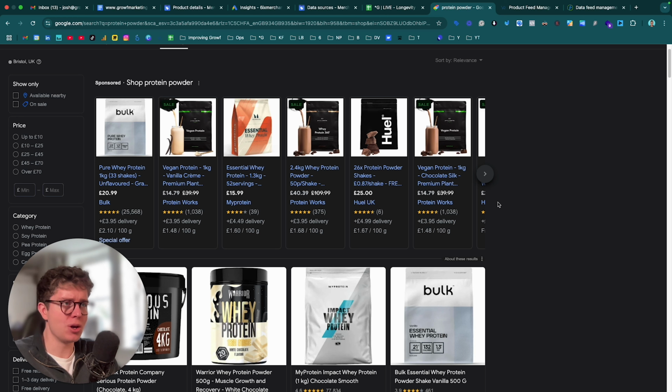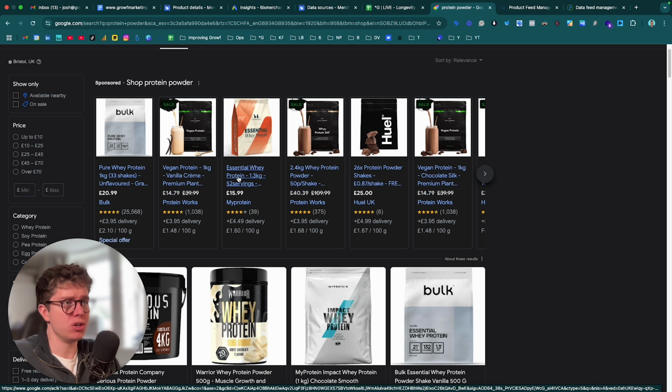But what I'm doing here is I'm basically trying to get an essence of what the competition are using in terms of their structure. So what we're seeing here is they have pure whey protein, 1 kilogram. We're doing brackets, 33 shakes, unflavored. So we have the main keyword of what it actually is, pure whey protein. We have the size. We're also including the amount of shakes, and then we're adding the flavor here.